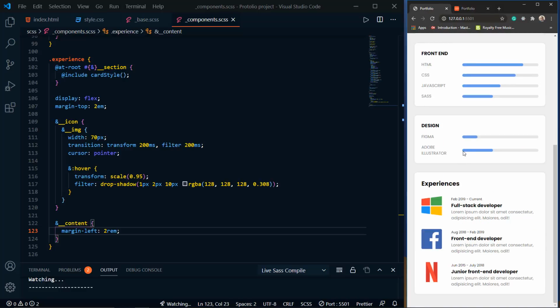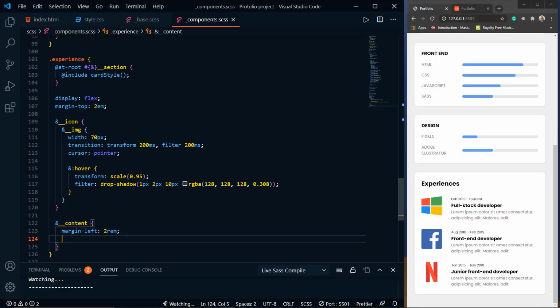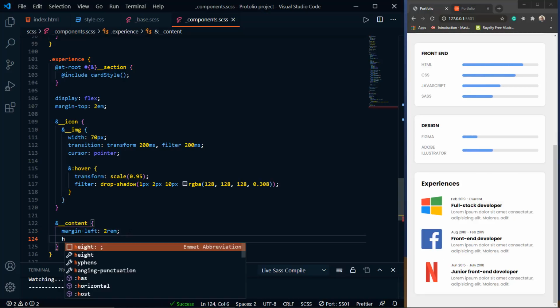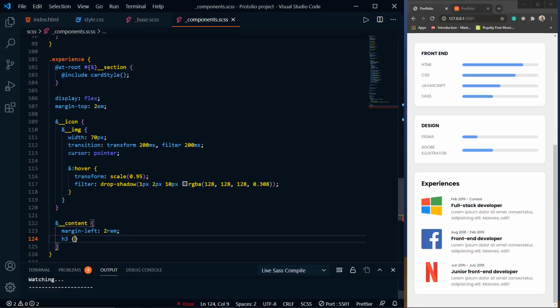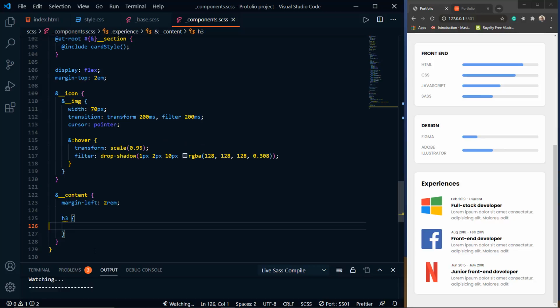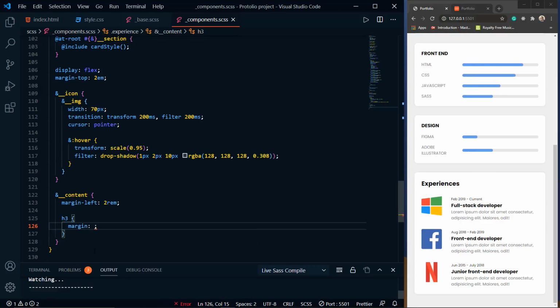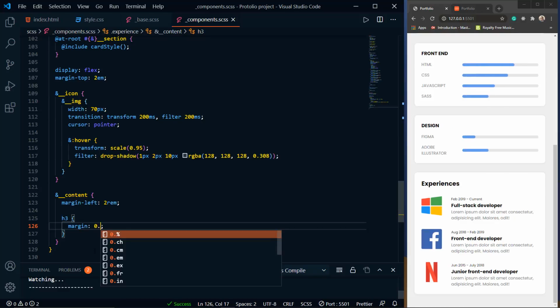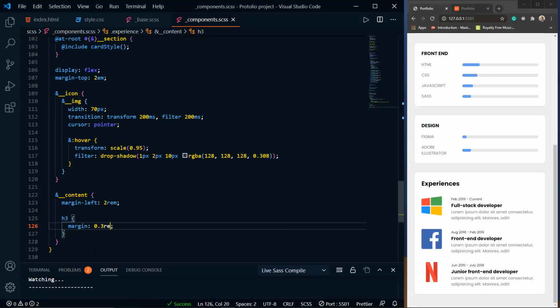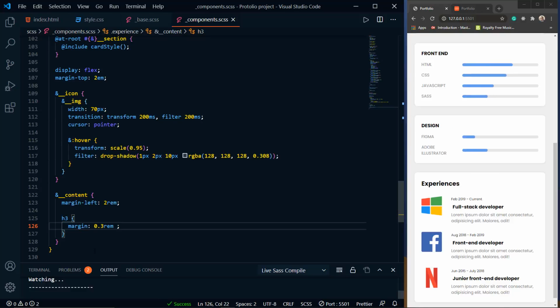So what else have we got to do? So I want the h3 tag. I want to give it some margin so that it looks better than what it is right now. So the top, I want to give 0.3 rem, then the left and right 0, then also I want this to be 0.5 rem.